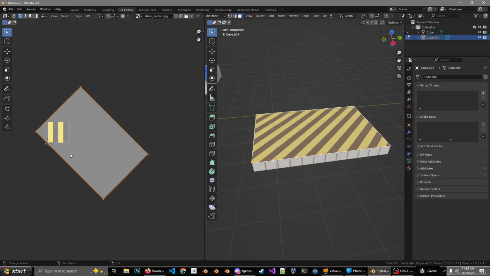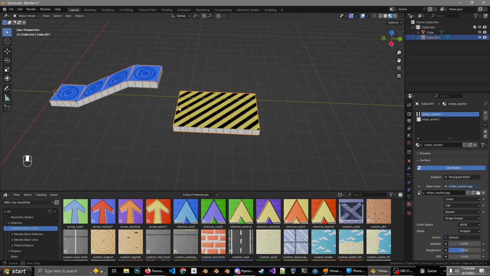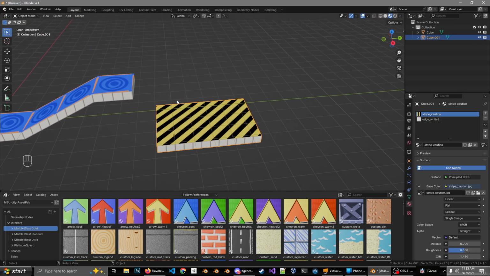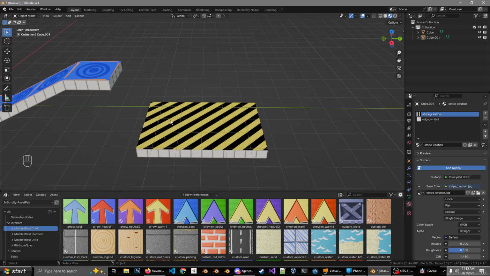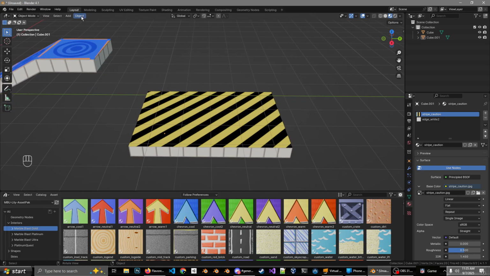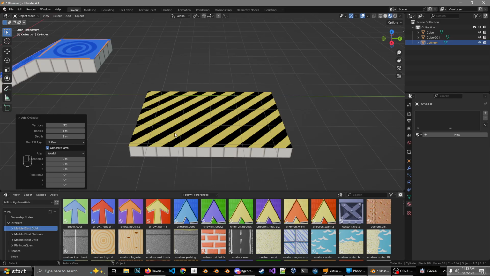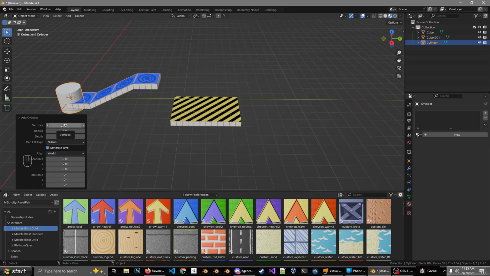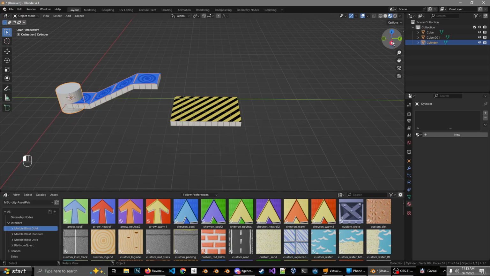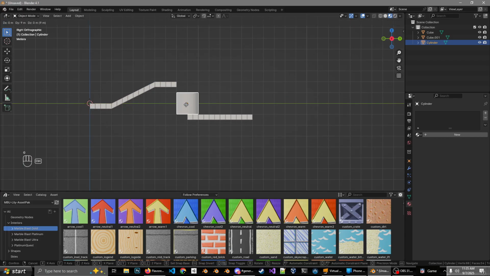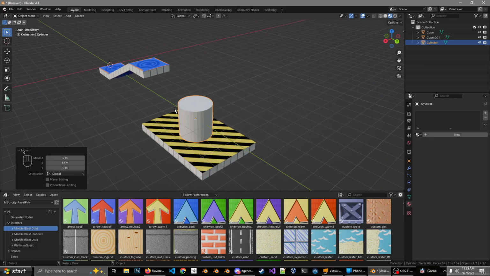Alrighty, so with that out of the way, there is another thing I'd like to cover at least, and that's UV unwrapping. So let's go ahead and Shift A, Mesh, Cylinder. Let's make the cylinder 32, that's fine. I don't really care that much. So let's grab this cylinder and just move it right here.